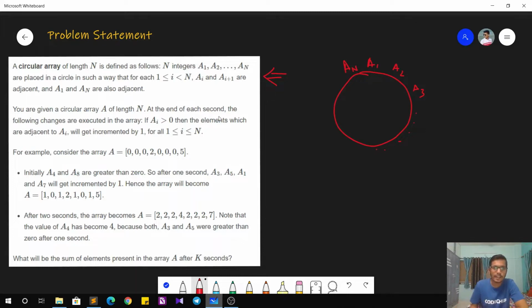Now, at the end of each second, the following changes are executed in the array. For all non-zero elements, the elements that are adjacent to it are incremented by 1. So let's say there is an element over here, some Ai element which is non-zero, then at the end of each second, its neighbors will be incremented by 1, that is their value will be changed by plus 1. So you can see the example given over here.